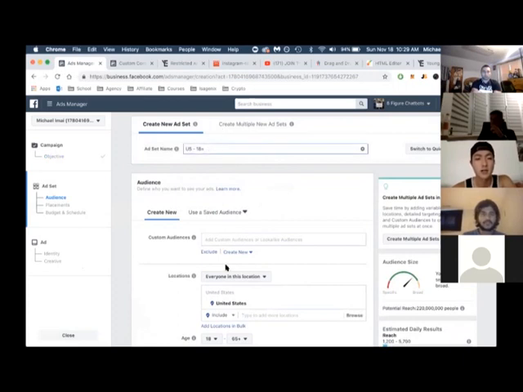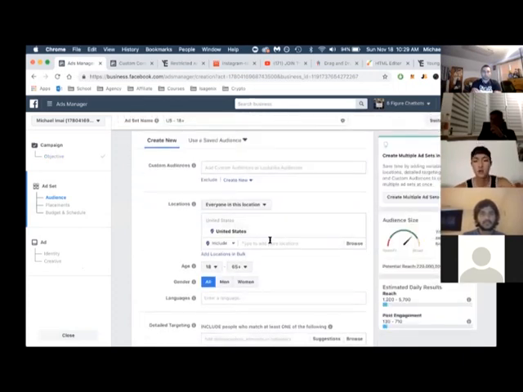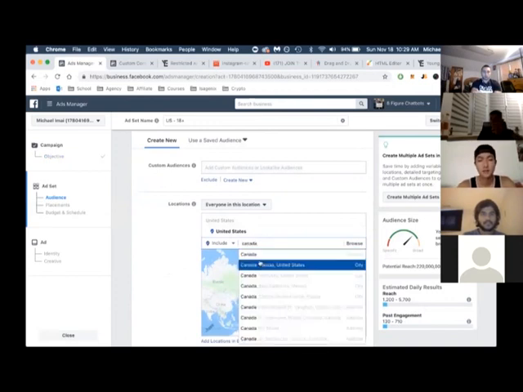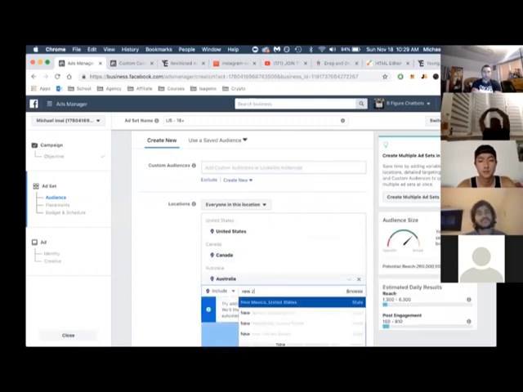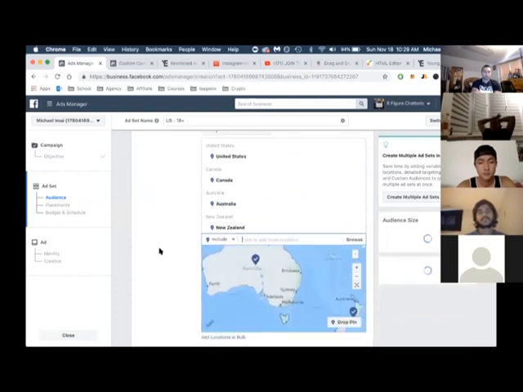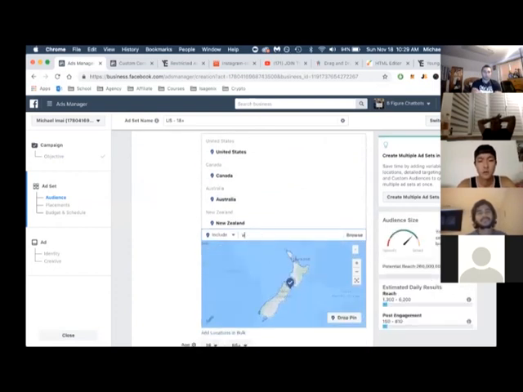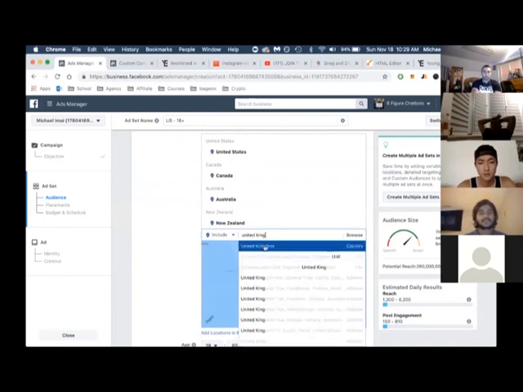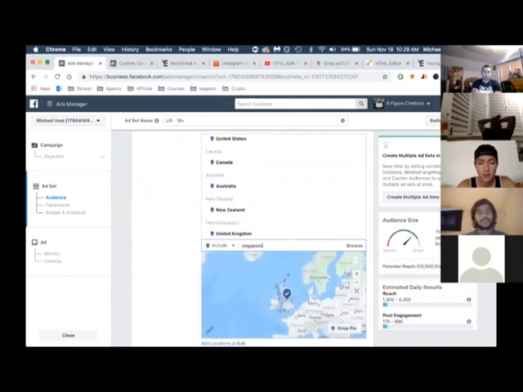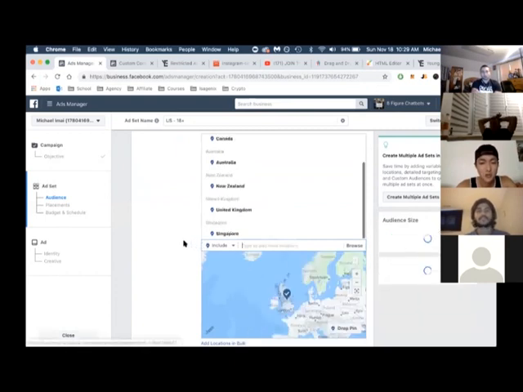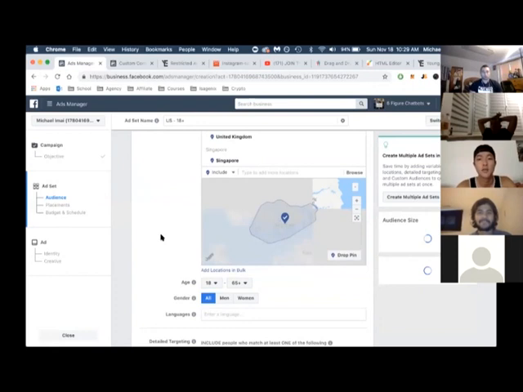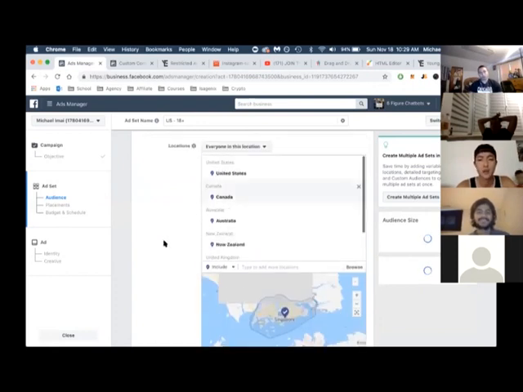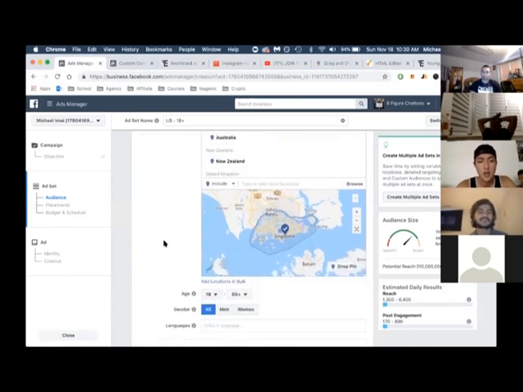And this ad set is going to be where you control all of the targeting for your ads. So you can control the location. You can go like United States, Canada, Australia, New Zealand, UK, United Kingdom, and Singapore. These are going to be your top 6 countries that are English. You can obviously do a lot more. You can test out different countries. Like I know the Bahamas speaks English, Seychelles. There's a lot of different places that speak English.